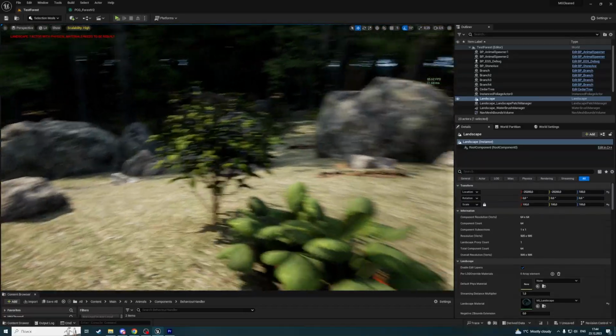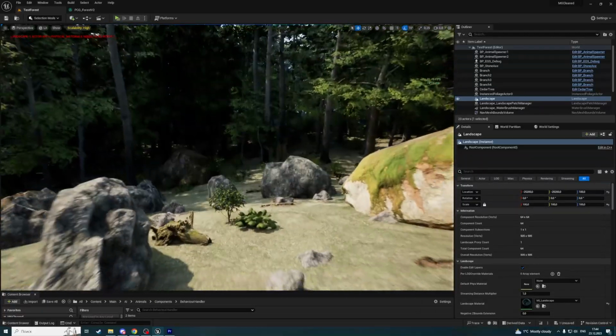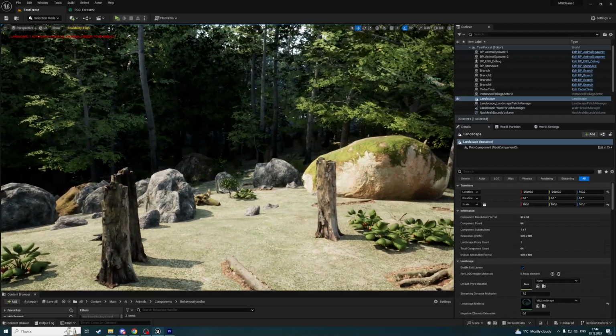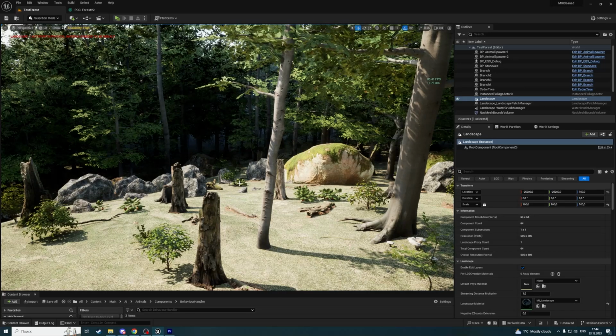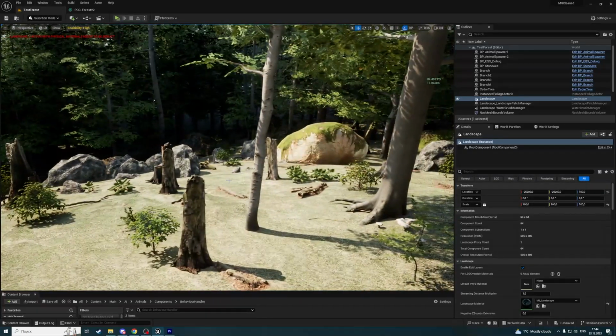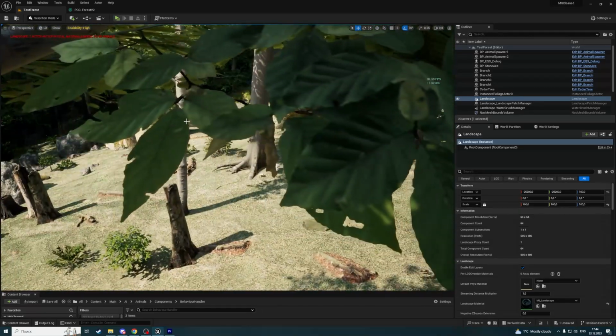Like you can see how my bush is evaluating, but at this distance it already stopped moving. So now it is not evaluating world position offset. It's not visible to a player, but it saves you a lot of resources.